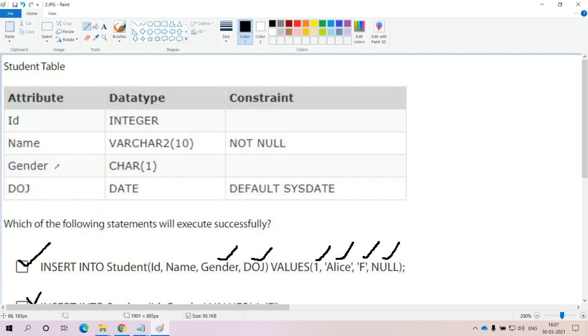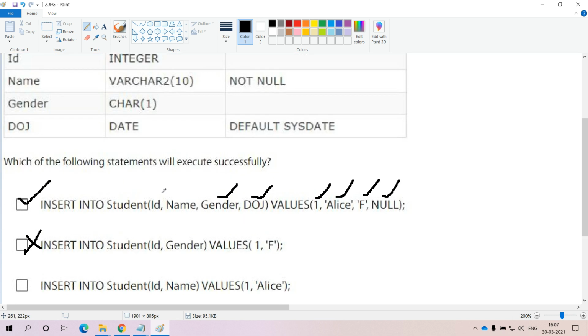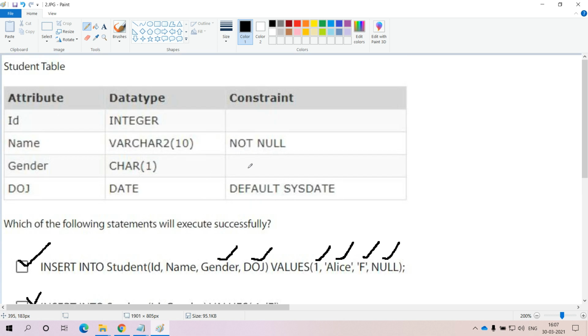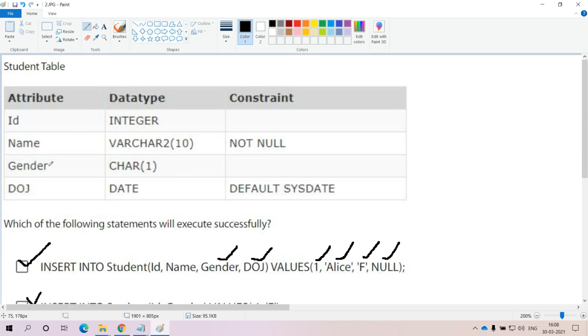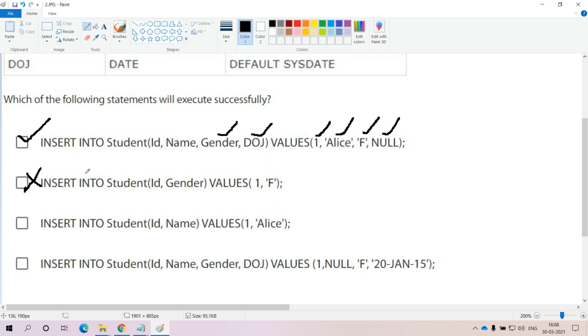There is no problem without providing the values also. The default value that is available in the gender and date of joining is null. There is no doubt at all, and there is no constraint like not null upon the gender and date of joining, so there is no problem. You can insert the data into the ID of the student and name of the student, and for the remaining two fields, gender and date of joining, you will get null values only. So it is also the right syntax. Why?